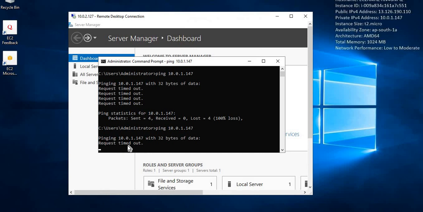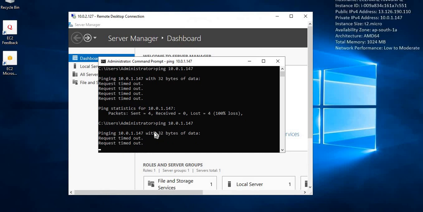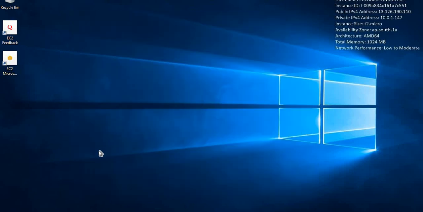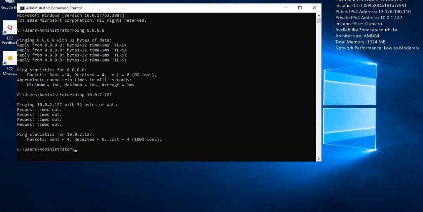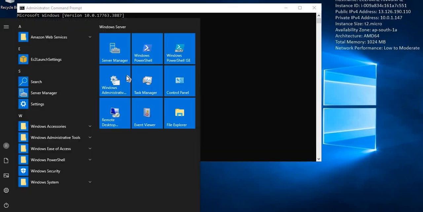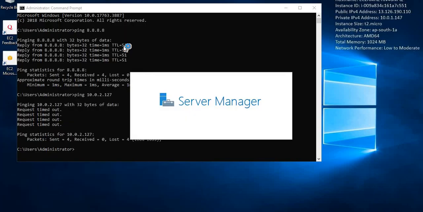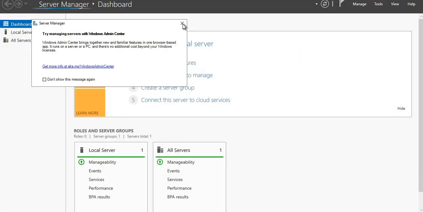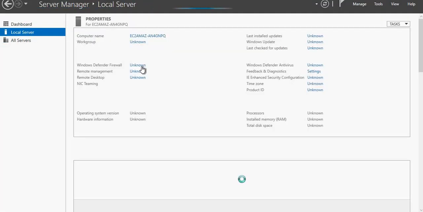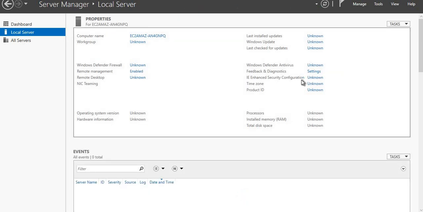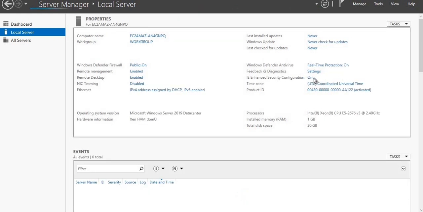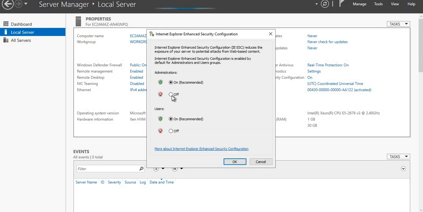Okay, so I'm not able to ping the other system again, so you need to allow from the other system also, right? So go here, go to the Windows server manager, and from here, go to the local server option. Here IE enhanced security, that is on, make it off.